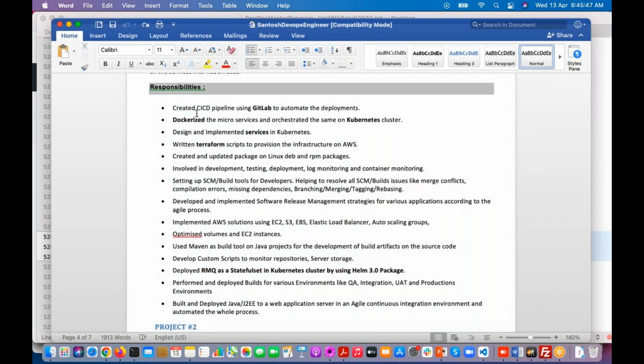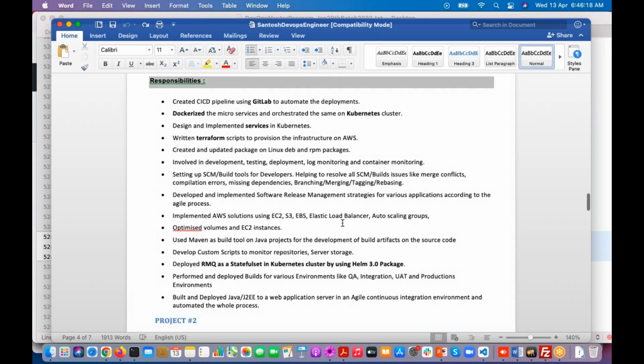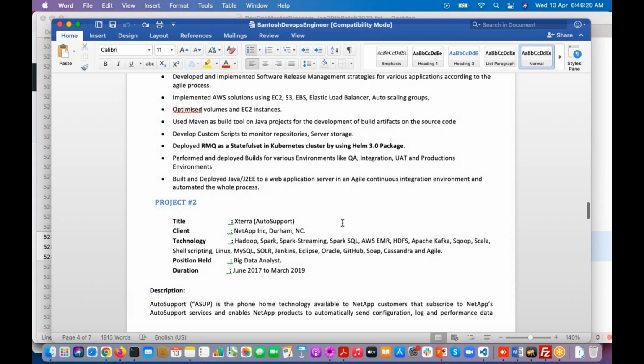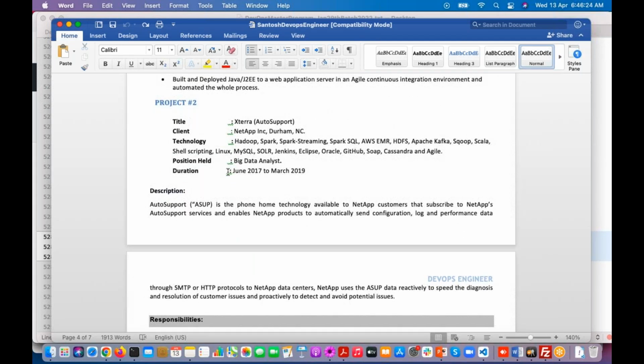See, he mentioned that he created CI/CD pipelines using GitLab to automate the deployments. Dockerized the microservices and orchestrated the same on a Kubernetes cluster. Right. So like this, you can just change your current roles and responsibilities with the DevOps roles and responsibilities. That's all. Easily you can do it. So you can keep the same projects and the roles and responsibilities will be different.